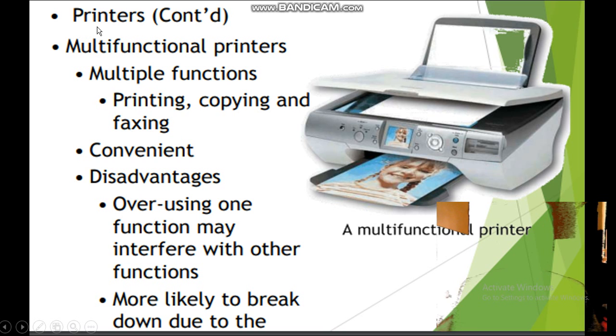So continue on the printers, right? So printers. So we have multifunctional printers. I told you earlier, right? Multifunctional printer. This kind of printer prints color, prints photos and scans. So this kind of printer performs almost three activities. It can print color, it can scan the document, and it can print black and white.